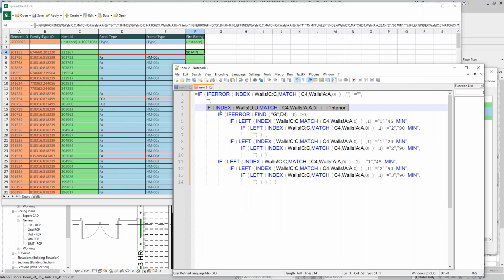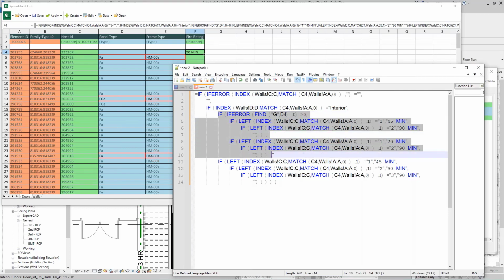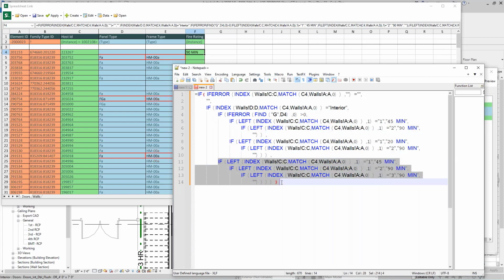So if it's interior, then it runs through a series of checks. And if it's not interior, it runs a different series of checks so that it knows to look for the right rules here. Now, let's say that it is interior. I don't know if this wall is interior or not. I couldn't tell you, but let's say that it's an interior wall. If it's interior, what it's going to do next is look on the doors tab in the D4 cell right here, and it's going to try and find a G in there.